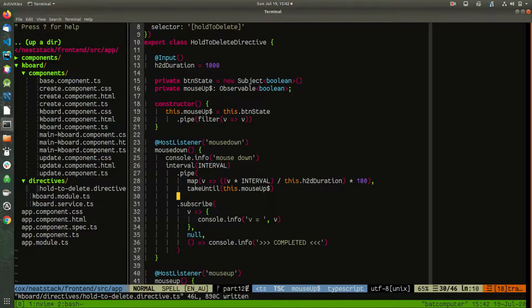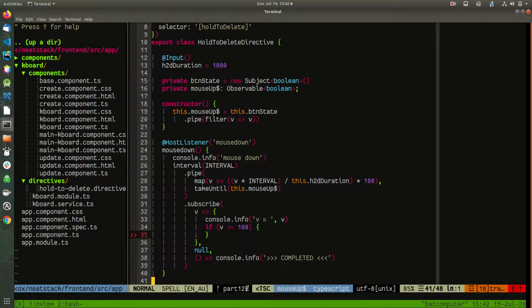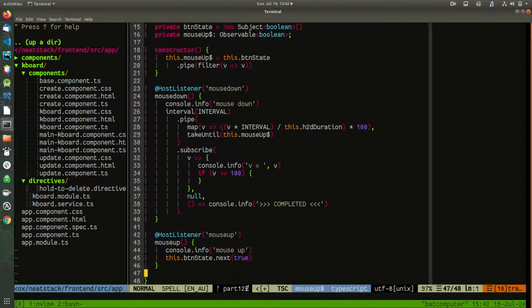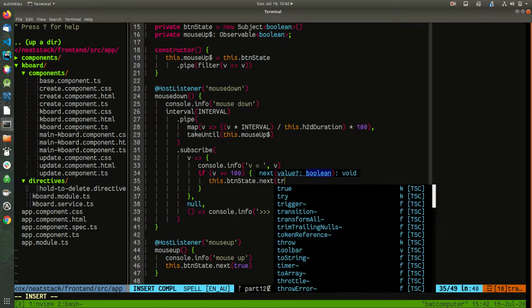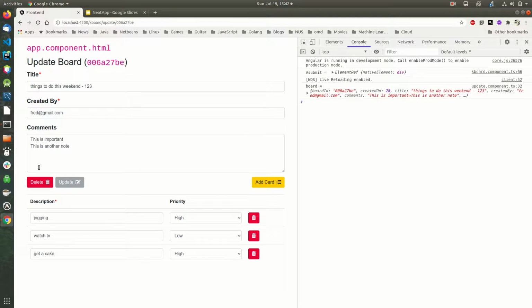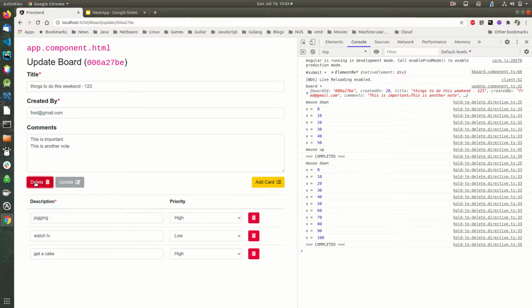And I want to stop when it reaches 100%, right? So I think I can do it here. So I will say if v is greater than or equals to 100, right? I will fire the stop event. And the way I fire a stop event is to do exactly the same as this line 45 down here. I will say this button state next true. Right? So let's have a look at this. So one way to stop is if I release before reaching 100. And the second way is if I continue holding down and when it reaches 100, it will stop by itself.